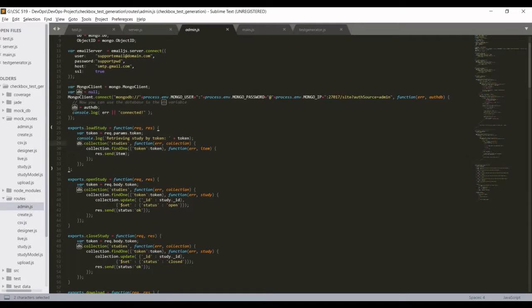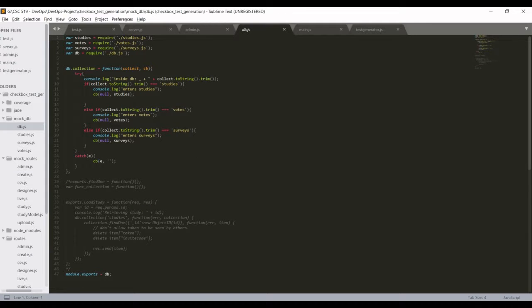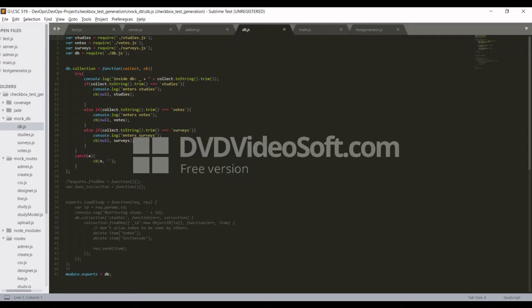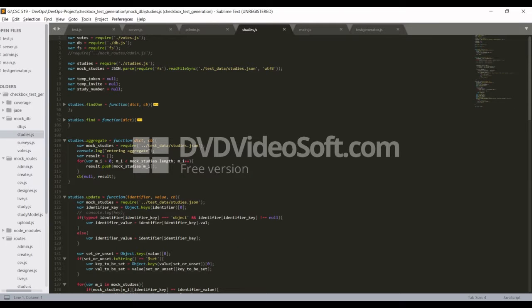In our case, we have a mock DB inside the mock DB directory by the name db.js. Now this function takes care of connecting to mock data. All the method calls go through this db variable, which is an instance of the db.js function. Now this function reads the request and checks whether this is for a study collection, a votes collection, or a survey collection. Then it transfers it to the respective collection's methods and runs the respective command.